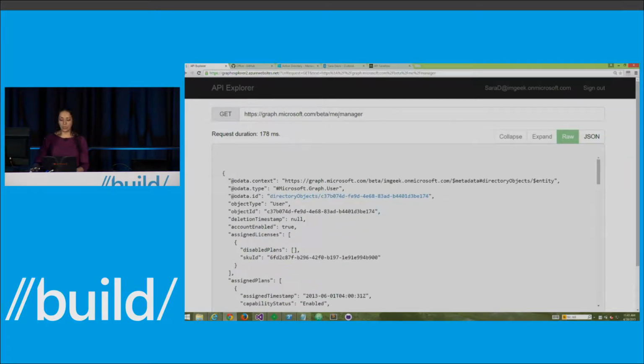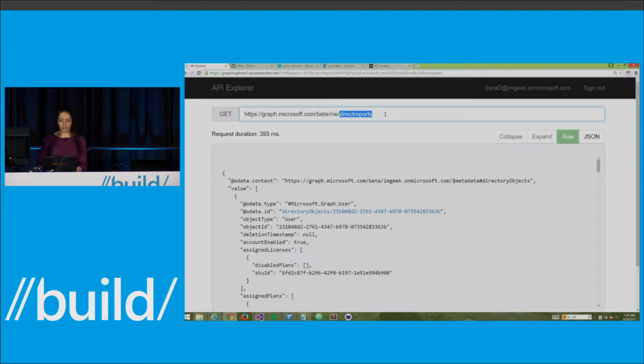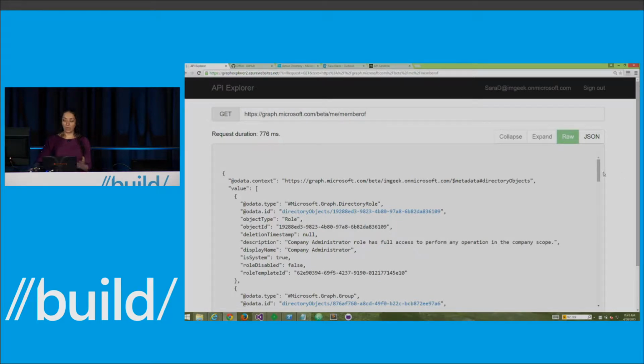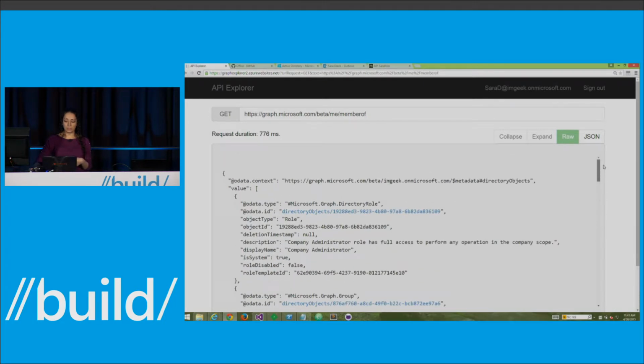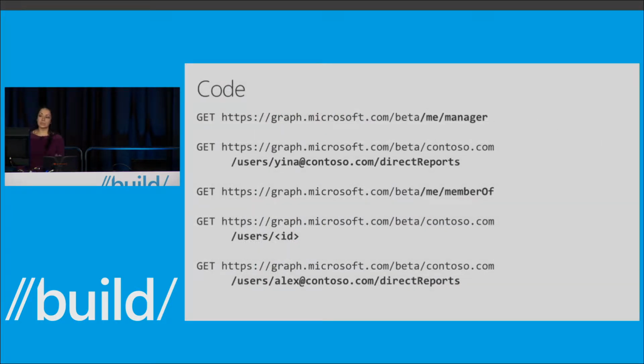I can get the list of direct reports. And as well, I can get the list of groups that this user is a member of. What I get back is basically all the information of the different groups across Office 365 that this user belongs to. So this is basically organizational structure. I can get the memberships, the hierarchy around the organization, and I can get all that data through this API.